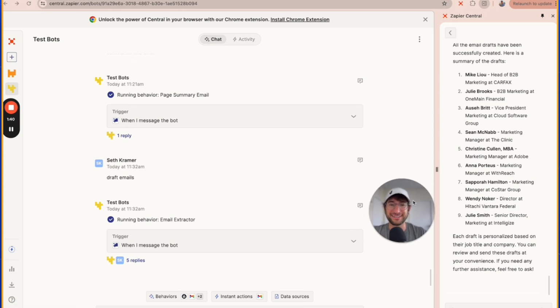I hope this was a helpful overview of how to use Zapier Central to build a sales prospecting AI agent. If you have any questions at all, please just let me know, leave a comment, and I'll get back to you as soon as I can.